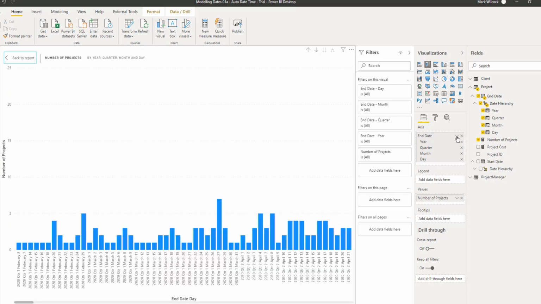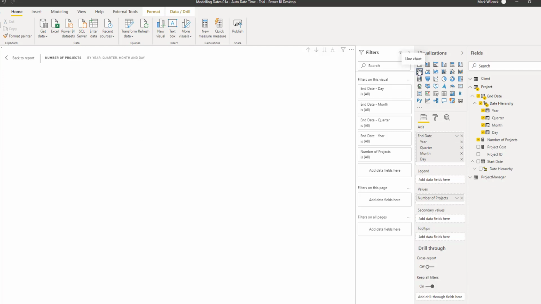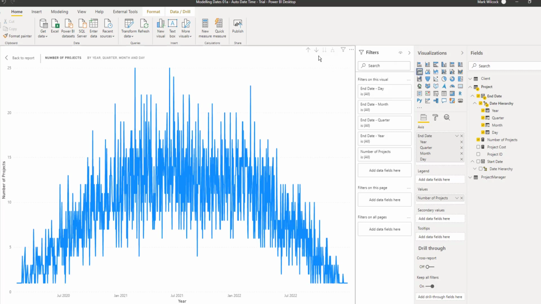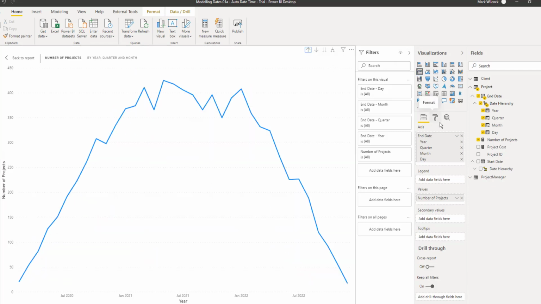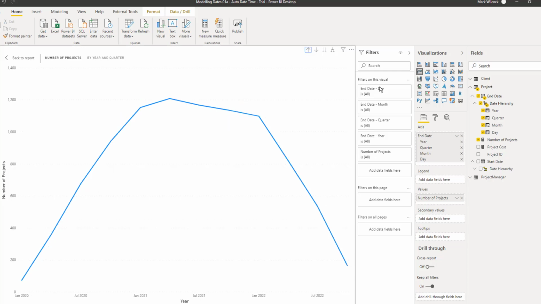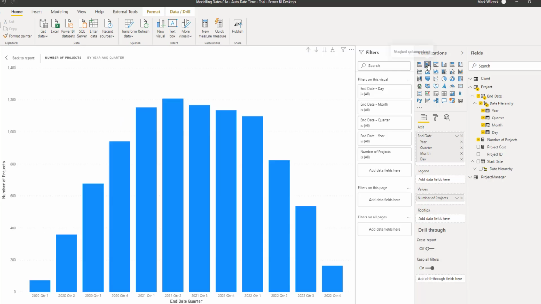Again, when we see it at the day level, it's nicer to see it as a line chart. There we go, and we can drill up again. The drill down buttons are available. They're not anything in particular to do with the auto date time. Whenever we put a hierarchy on an axis, we'll get those drill down buttons. But the essential thing is now that we can see the data at these year, quarter, month aggregations.